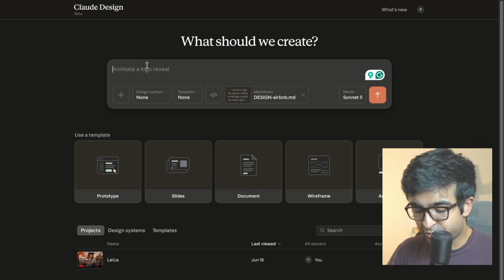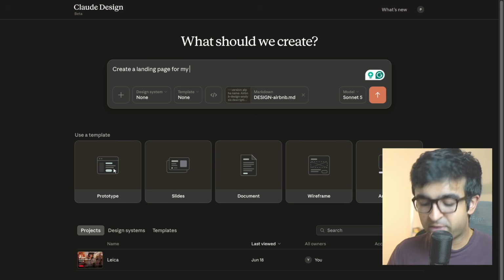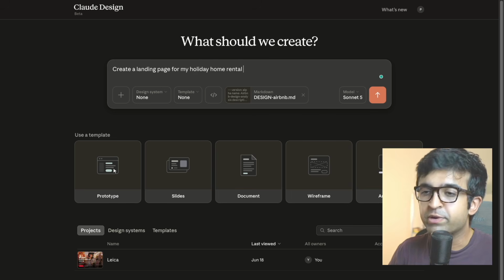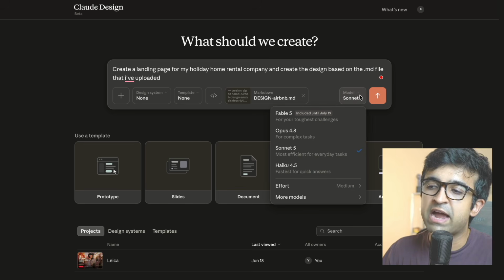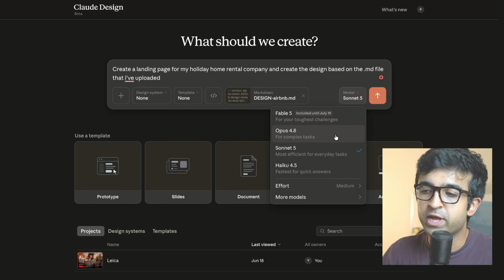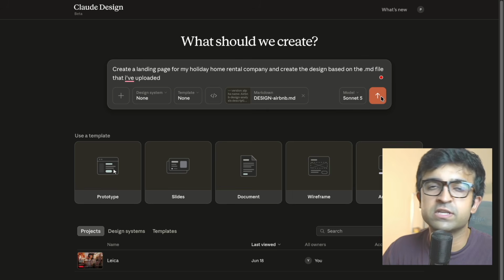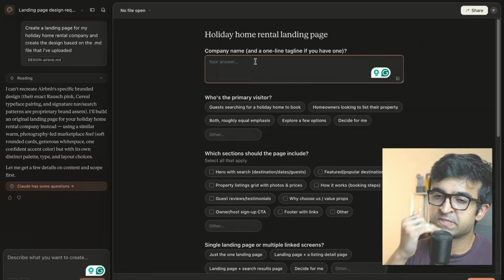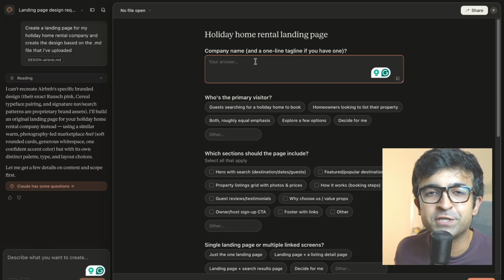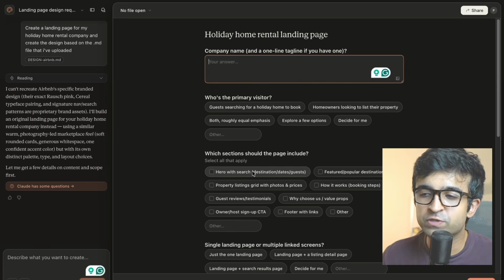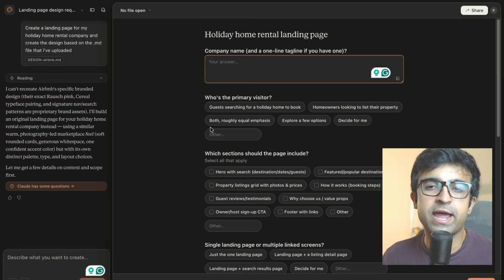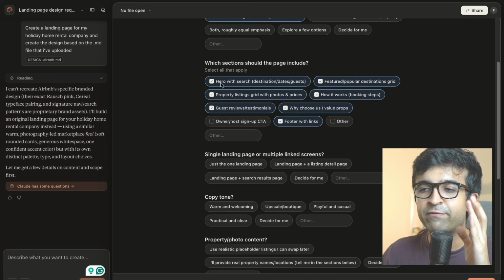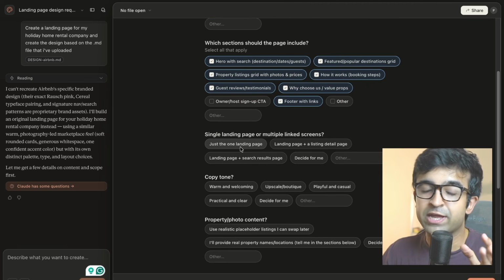Now I can say create a landing page for my holiday home rental company, and then I'm going to go ahead, select my favorite model, which is Opus 4.8 or Sonnet 5 if it is available. I'll go ahead and click on this arrow and it should start building for us. What's great about Claude Design is that it gives you all these cool options that you can choose from. It asks you for your business name, whether there is a specific thing you want to focus on, and I can just select everything that I require in my page and all the options.